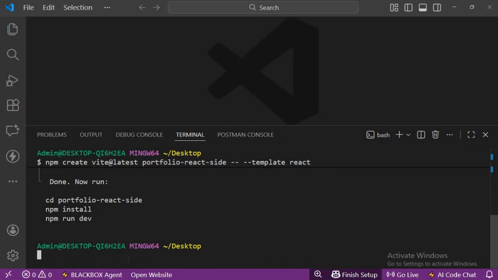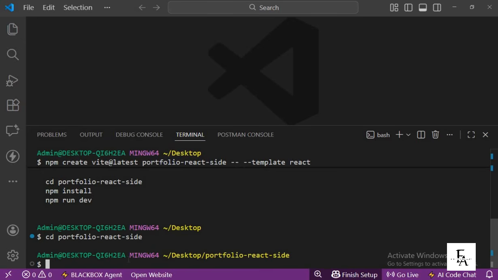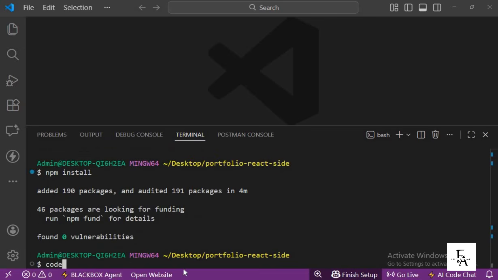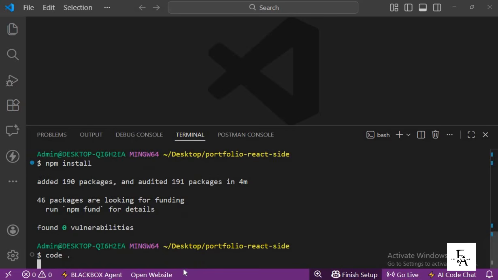Okay, then you're now going to change directory to the project folder that we just created, portfolio-react-site, and then you press enter. And now you're going to install, npm install. So once that has been installed, you type in code space full stop, then you press enter. So with this, you're going to open the project folder in a new window in VS Code. You're going to see that pop up right now.